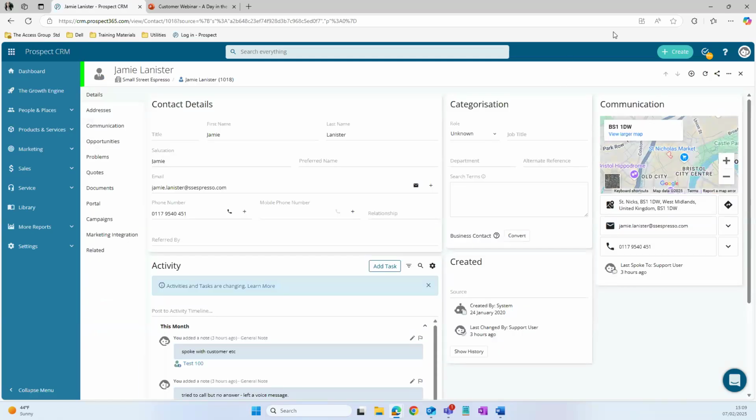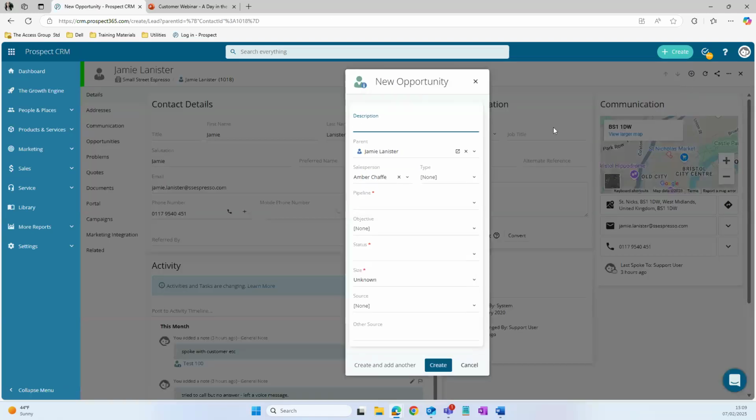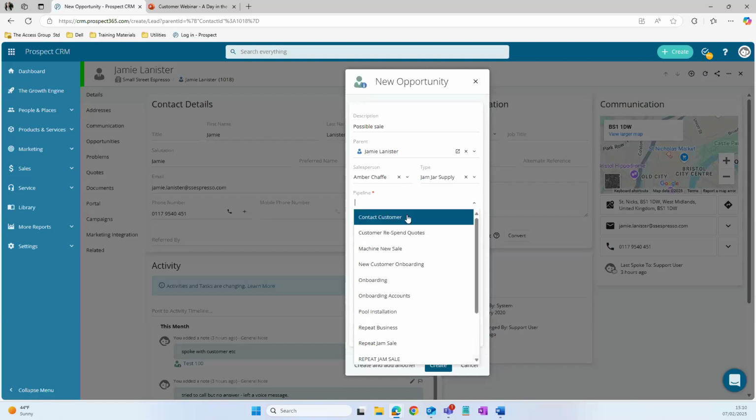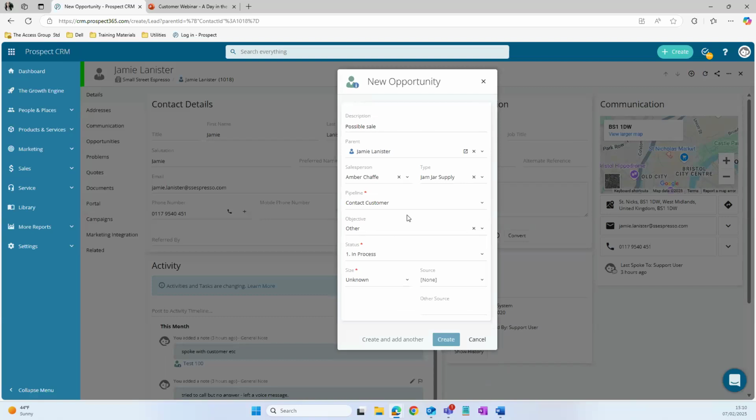And in the top right-hand corner, we have a plus icon, and we click on opportunity. The description can be, let's say, possible sale. And then we have to choose the type. Let's choose for this one, gem jar supply, just as an example. And then in the pipeline, let's say that I want to contact the customer, because this is what I want to do now. So I'm not sure if I'm gonna sell something or not, but I want to contact the customer regarding this. And then just click create.